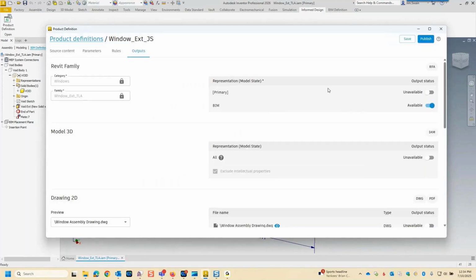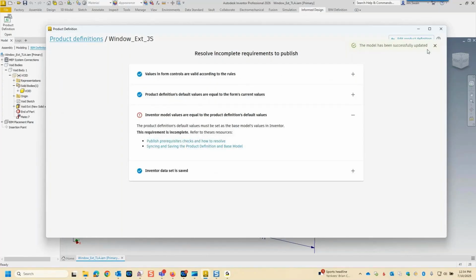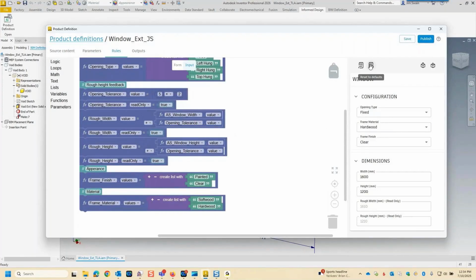Inventor model values don't equal the definition. Thank you for the error check in front of a live audience. So let's go and set everything back to default and push that. Thank you. Fingers crossed. Whoops. Publish checks, how to resolve, syncing and spacing. I missed one step on the sake.